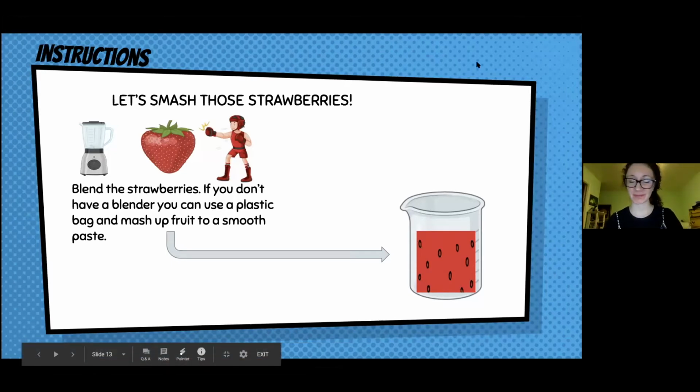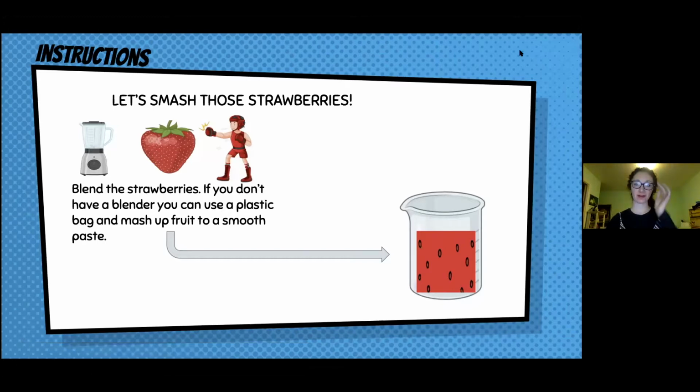Yeah, so the next step is to smash the strawberries. Right now, we want to get into the DNA that's hiding in the cells. So the very first step is, of course, just making the strawberries as mushy as we possibly can. Enrico will bring us through that next step. This is a step where you can blend the strawberries. If you can't blend them, you can use a plastic bag, and Enrico can explain how to do that. So right now, I think we're ready to move on.